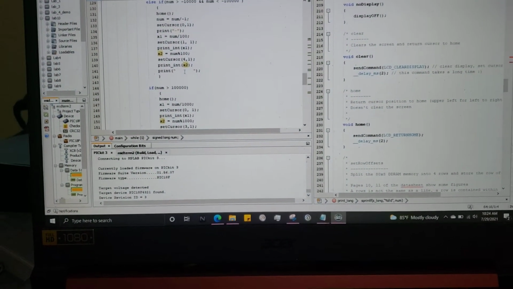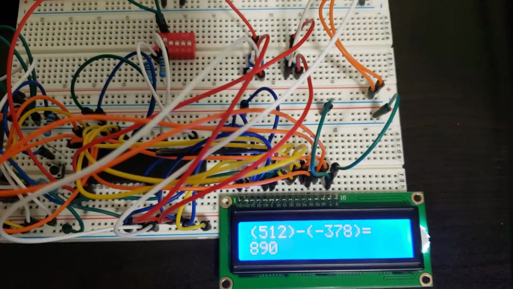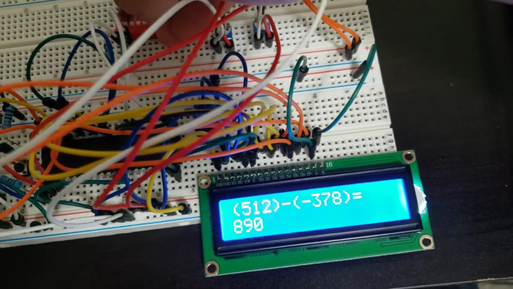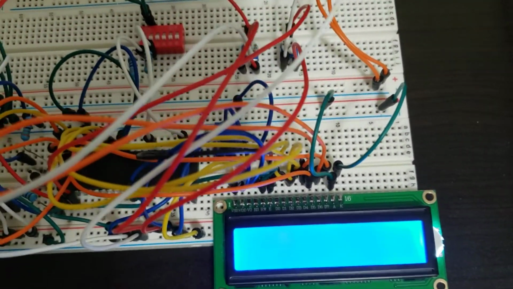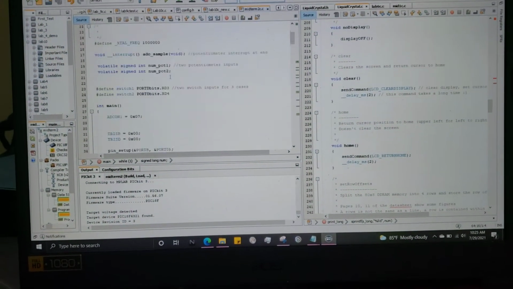Hey Professor, this is my video demo for Midterm 2. Let me flip all the switches down. As you can see, that clears the screen right there. I want to run over my code really quickly.